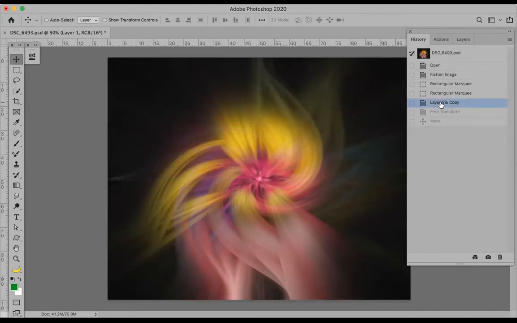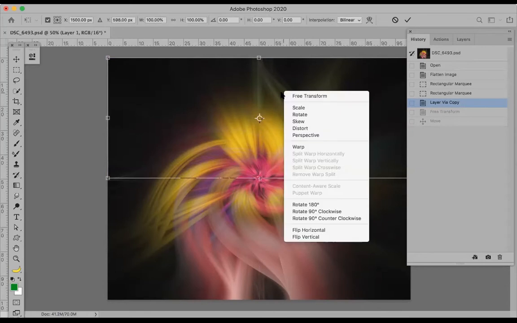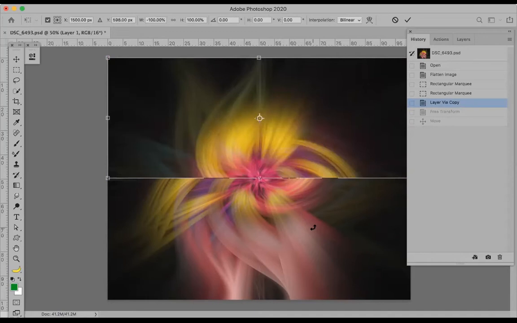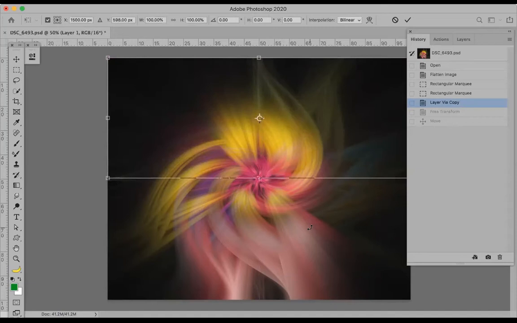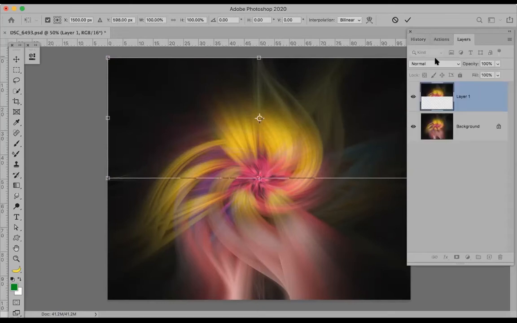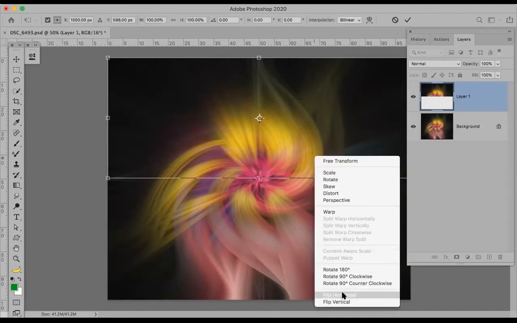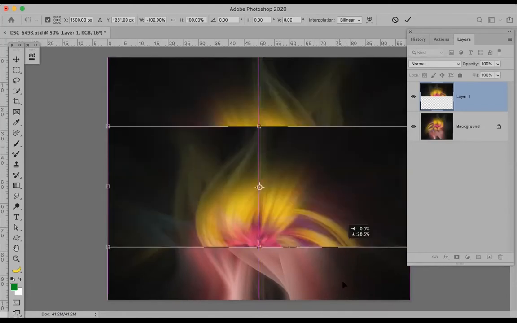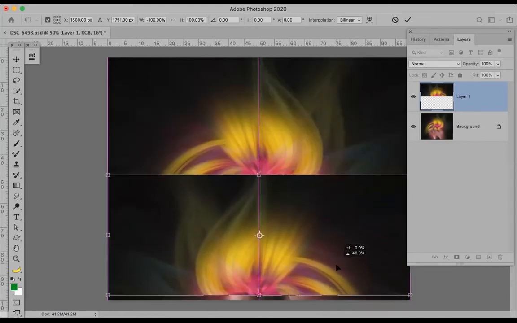So let's go layer via copy. We do Command T again. Right click, flip horizontal. Something's wrong here. It ain't working. Are you on the correct layer? I believe I am. Yep, I'm on the correct layer. Flip horizontal. And it's flipping me backwards, which is weird.